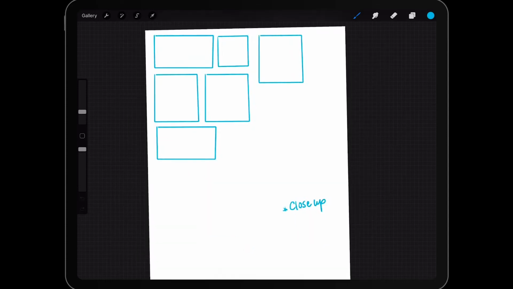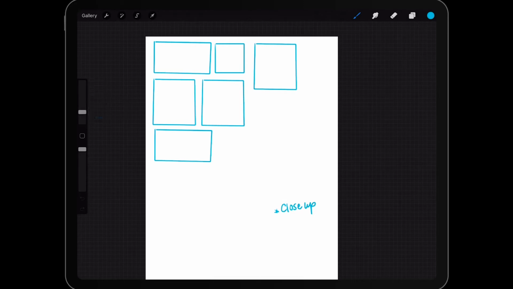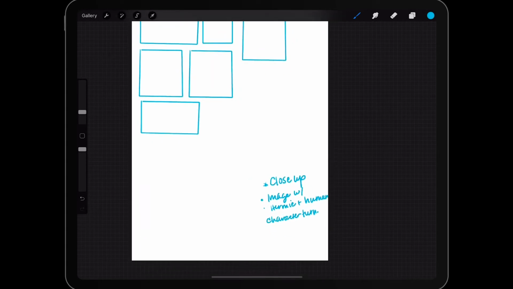So I'm going to take us back. So I'm writing down ideas. So I want to do a close-up, maybe an image with Hermie and a human. Maybe a character turnaround of sorts. Character, we'll just put turnaround or turn. So I know what I'm going to use on my packaging, because I'm going to use this for packaging too. And I think I want a thumbnail of him standing on pine needles or something.